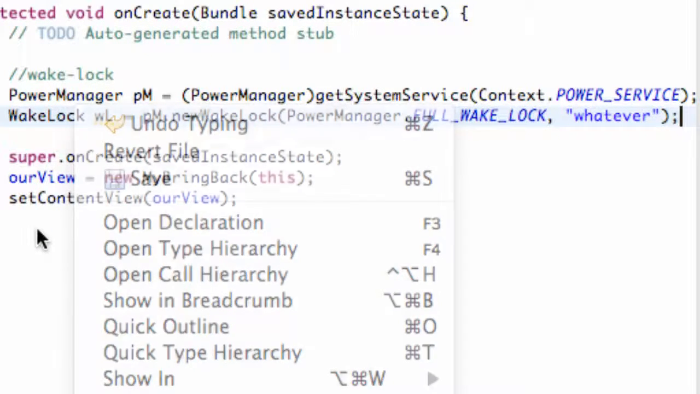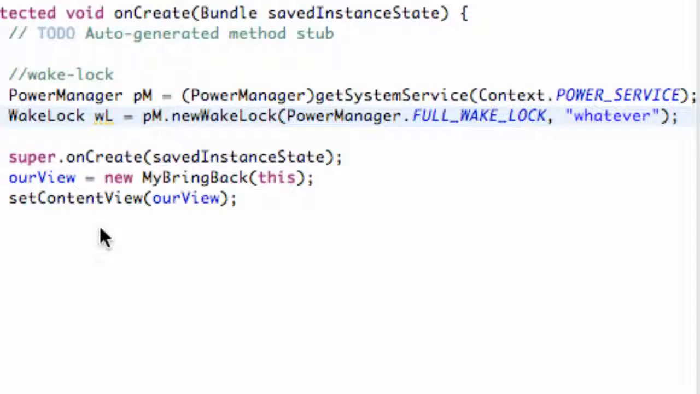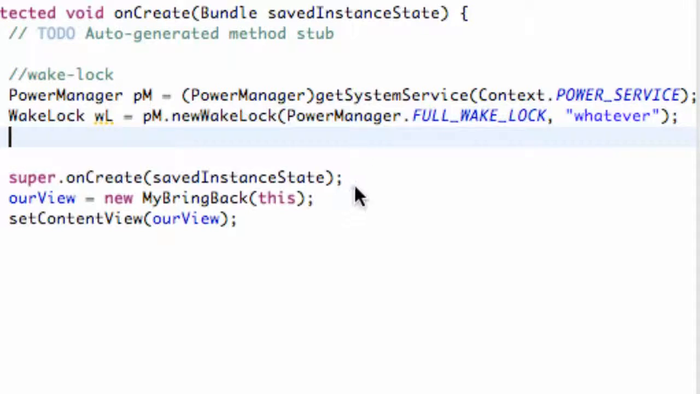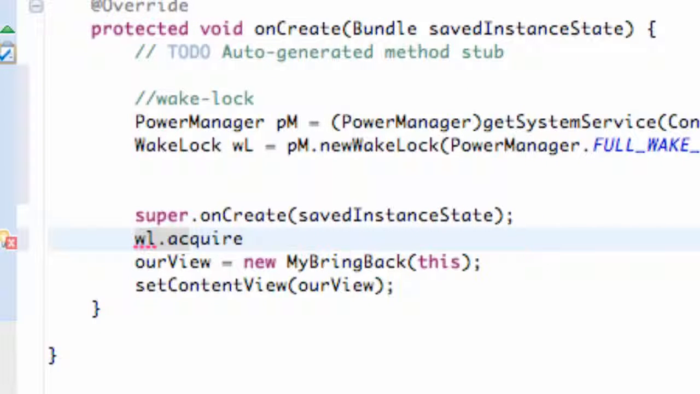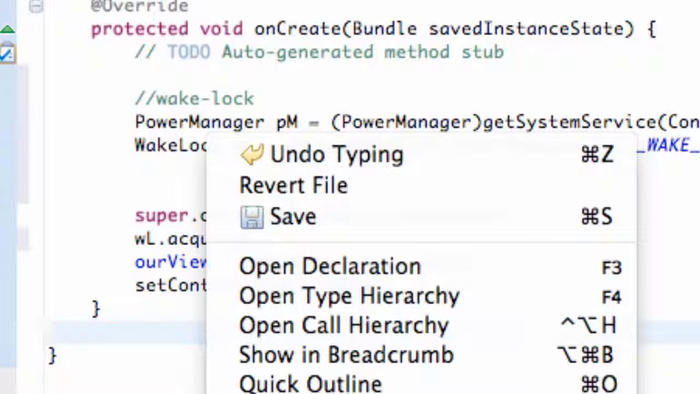Again, we need to basically start our WakeLock when our activity starts. So what we can do is just something like wl.acquire to start it. That's what's actually going to start our WakeLock here. And also we can release it. So we're just going to set up our release as well.